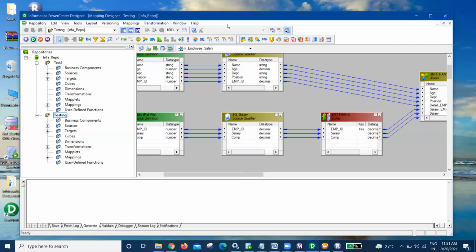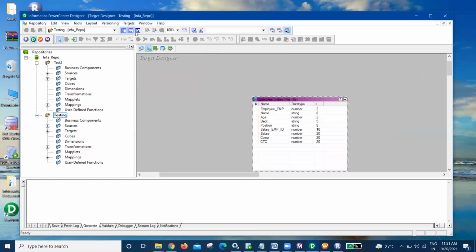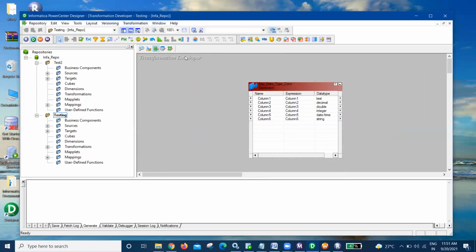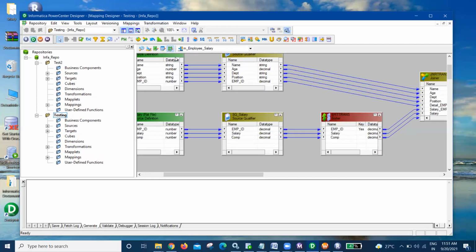Just see this header and mark this particular name over here, and tell me what details you are seeing over here, and what changes you are seeing there. I'm clicking on the source analyzer. See the name, it is showing source. I clicked on target designer, and the name changed to target. The rest of the things are the same because these are the common properties. Transformation shows transformation, maplet shows maplet and transformation, and mapping shows mapping and transformations.